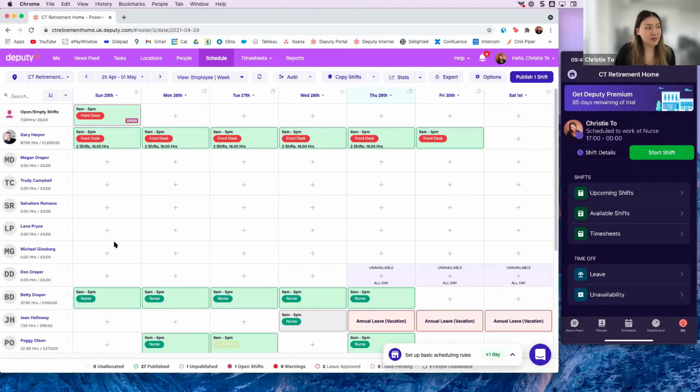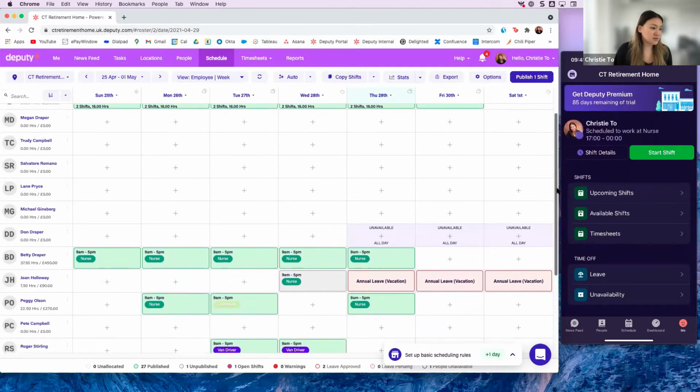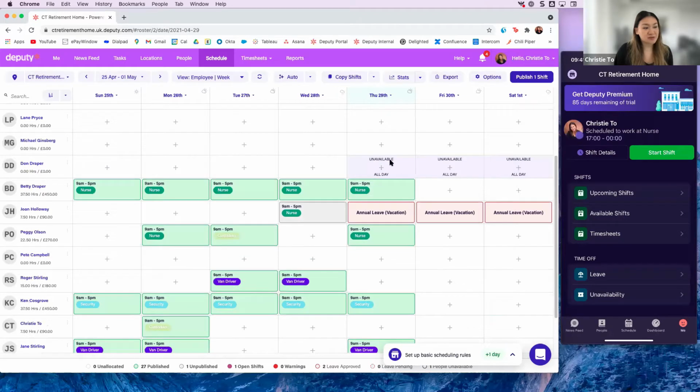Something great about the employee week view as well is that you can see your employees' unavailability or annual leave that they've taken. So it gives you a really good overview of who's doing what when and in what areas they're working as well. So here, if you wanted to add a shift, simply click the plus sign again, and you can add a shift to these folks. If I scroll down, you'll be able to see Don Draper is unavailable this weekend, and Joan Holloway is taking annual leave this weekend as well.